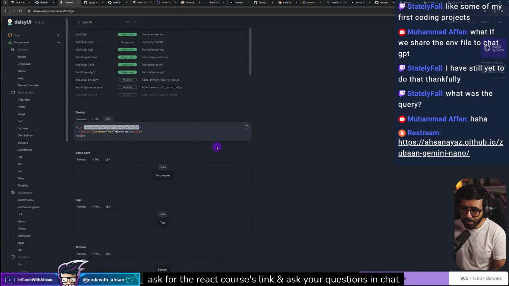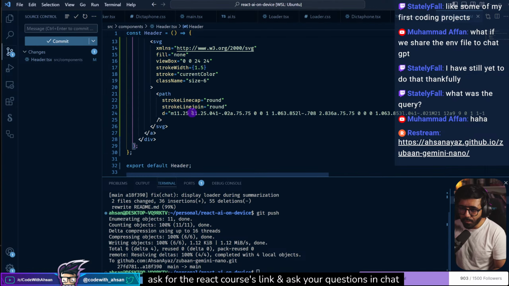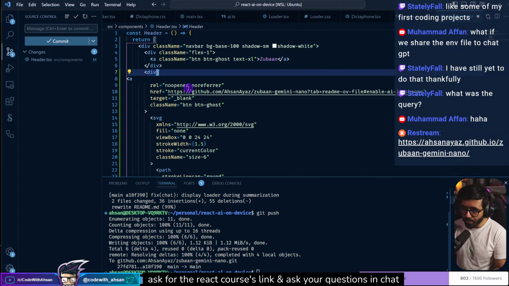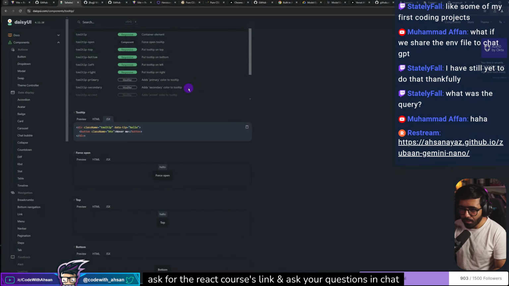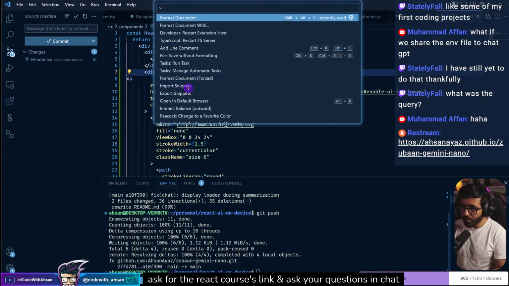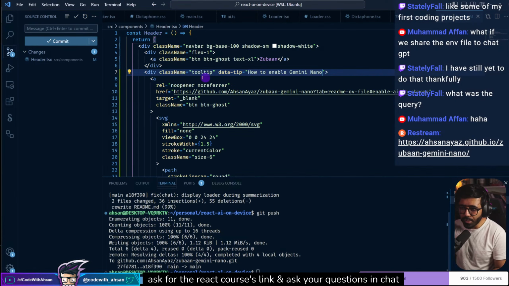So class name tooltip, and then, oh wait a second. Preview. Hover over me. Hello. And the data tip is hello. Okay. So then we can just say we have to wrap this whole a tag inside a div, and we can paste it here, and then we can say class name tooltip data tip. What is the data tip? How to enable Gemini Nano. So let's format that, save this, go here, maybe should show it on the bottom.